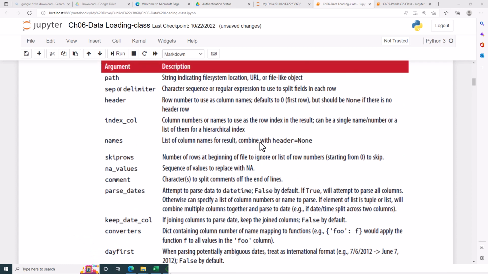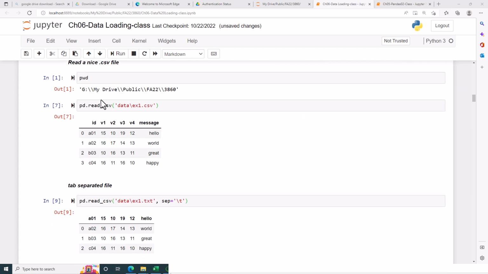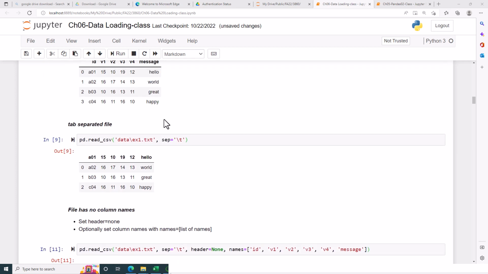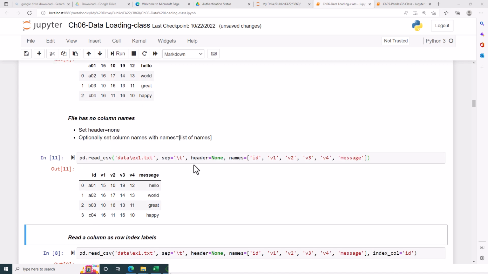So read CSV to the path. If you have tab data, you have to use separator, sep equal to backslash t. And if there is no column names in the data file, then you have to specify header equal to none and the column names.